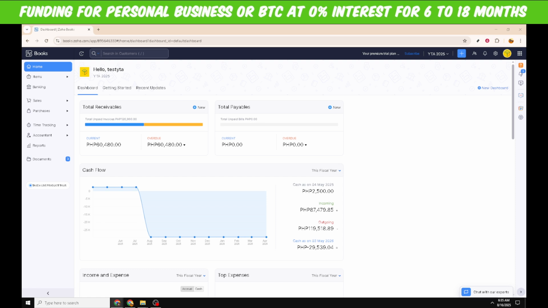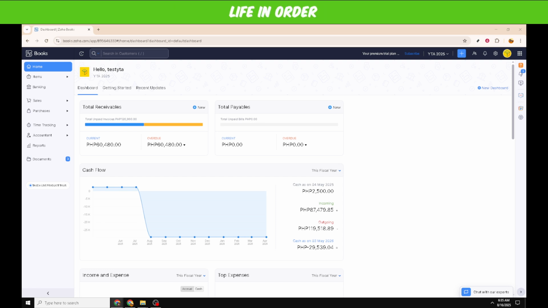In this guide, we'll walk through the process step by step, ensuring that you can seamlessly integrate salary expenses into your accounting system. Let's get started by heading over to your Zoho Books dashboard. This is your central hub where all your financial data is organized.